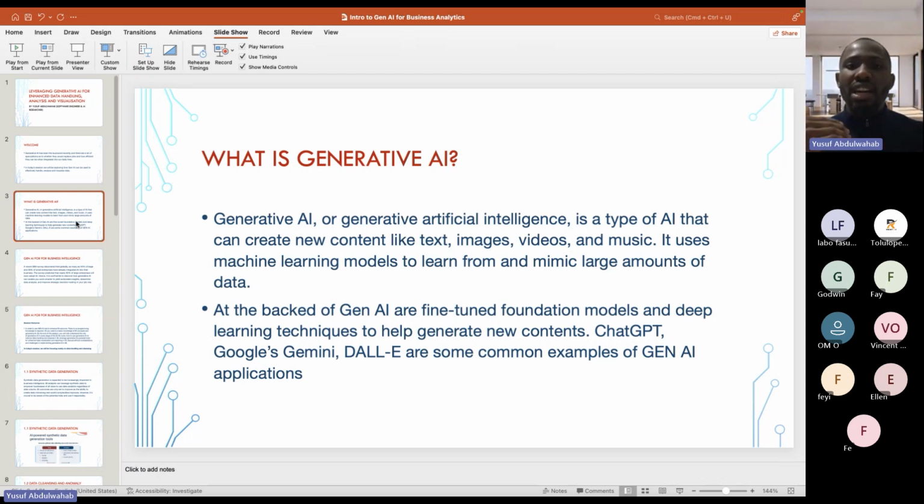Now, generative AI can do a lot of things. It could create new text, generate images, videos, music. In fact, there are generative AIs now that you can use to create a blockbuster Hollywood movie. All you need to do is put in the script, and it's going to create the characters and make a whole Hollywood-standard movie for you. So that is where the future is going now. Whether we like it or not, AI is here to stay.